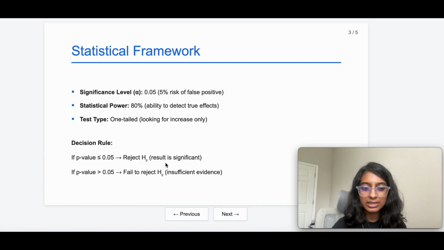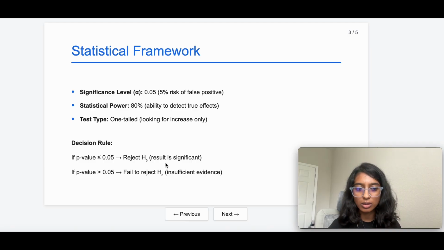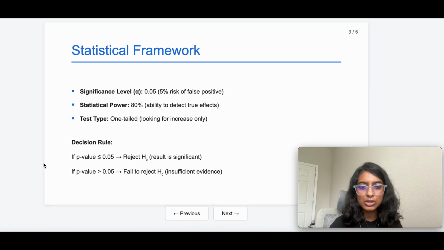And then we have a statistical power, which is another very important measure, and most of the time it is chosen to be 80%. So if significance level tackles the type 1 error, or risk of false positives, then the statistical power tackles the type 2 error, which is the risk of false negatives. So statistical power basically gives us the probability that we are actually able to detect the true effect, if any. We're only looking for an increase, so this is going to be a one-tailed test.